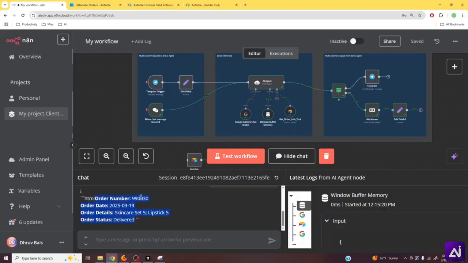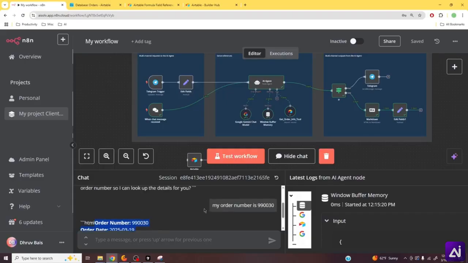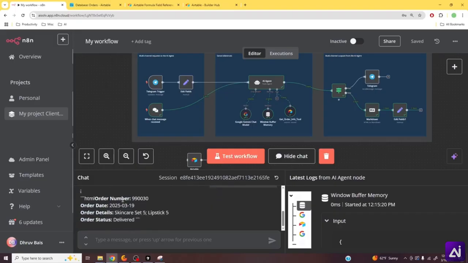And we indeed are able to extract data from our Airtable, which is an external database, using our AI agent. And by simply providing an order number, we're able to get all of these details. So that's super, super powerful. And congrats on being able to build that.